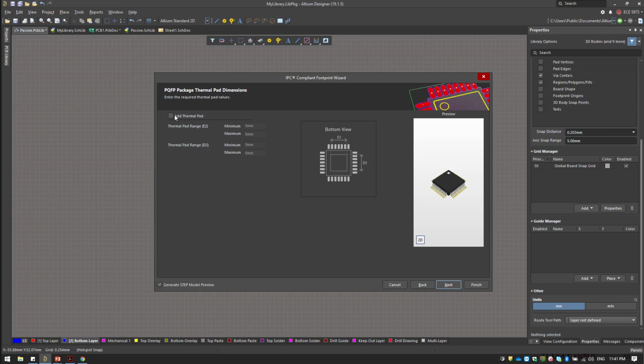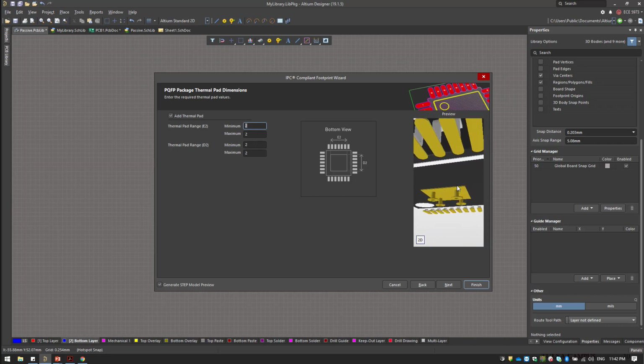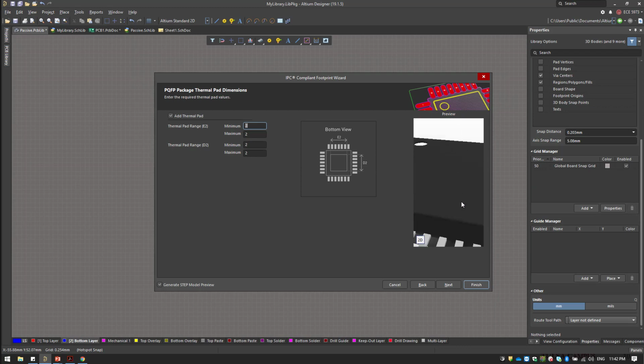Now, if we have a thermal pad, we can add it in here. And if you flip the component, of course, we need to change the size. Let's set, let's say 2 millimeter by 2, 2 by 2. And let me show you the thermal pad. It should look like this in here. Here is the thermal pad. You will see it. And there will be vias to connect to the ground as well.